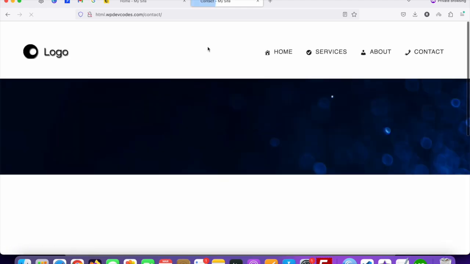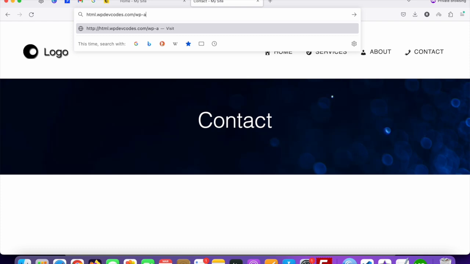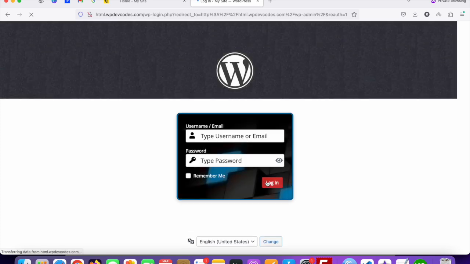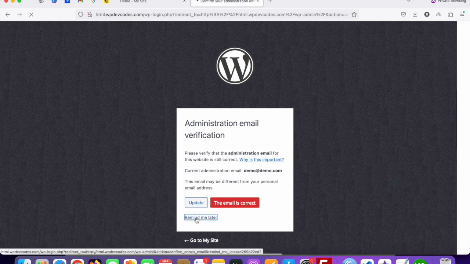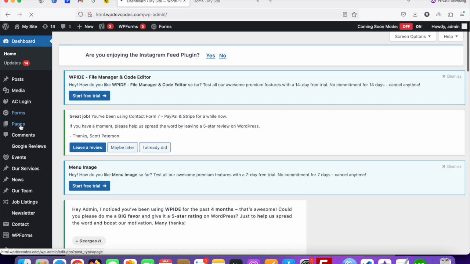It looks like it's loading. I think I need to log in first. Let's log in. Then go to your contact us page. Go to your pages.